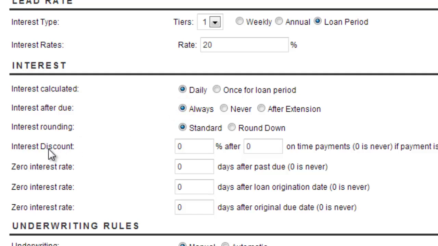And when we talk about interest after rounding, round down means that interest is always rounded down. Standard interest will be rounded up or down based on the decimal amount. So we will go ahead and leave it on standard, meaning if it is 3.5%, you'll round up to 4%. But if it's below 3.5, then you'll round down to just 3%.